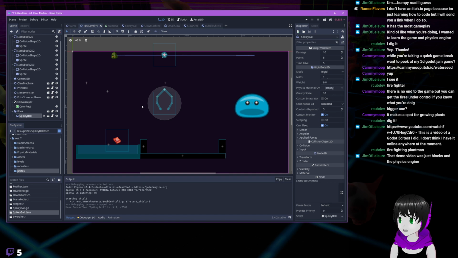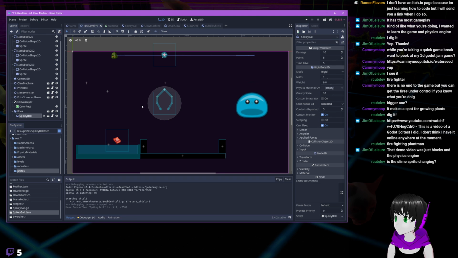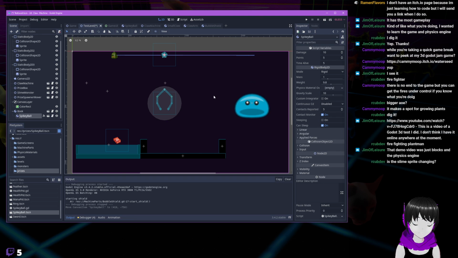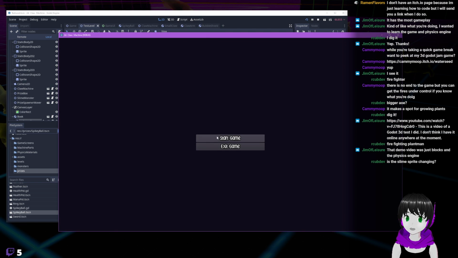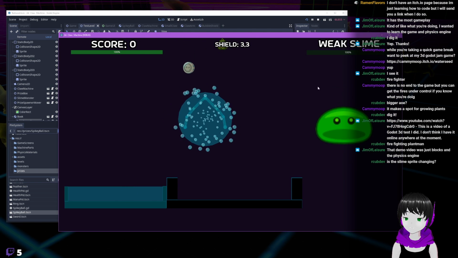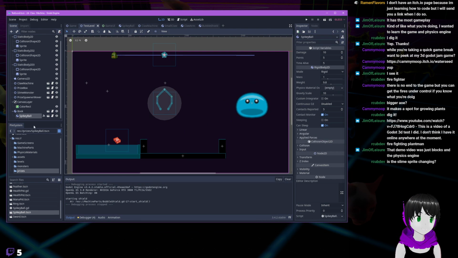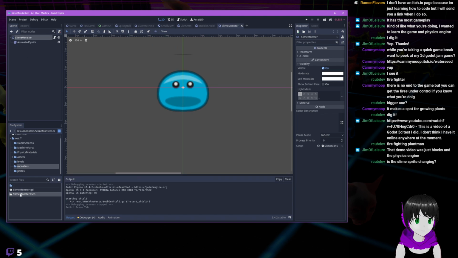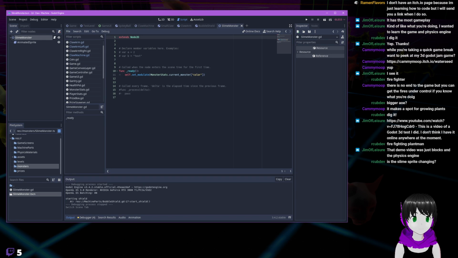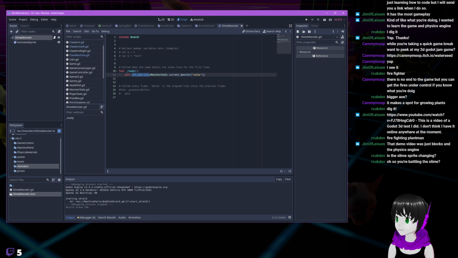So now, what do I want to work on? Is the slime sprite changing? Yeah. So the slime, it's actually the same sprite animation, but it is changing based on, where did I put that? Monsters, slime monster. In its script, it has a color modulation. Oh, so you're battling the slime? Yep. I definitely need to make that a bit more obvious.